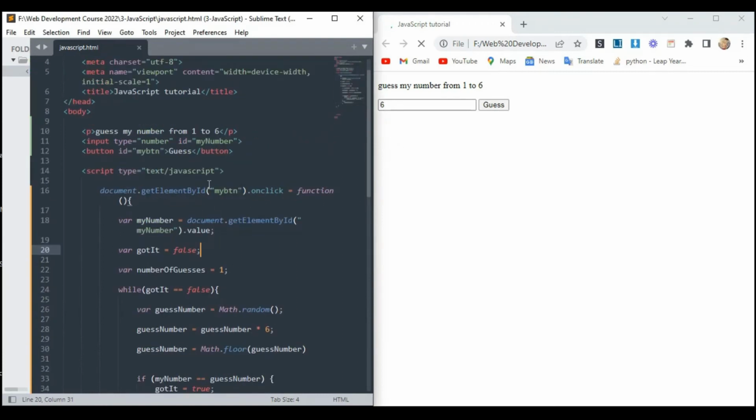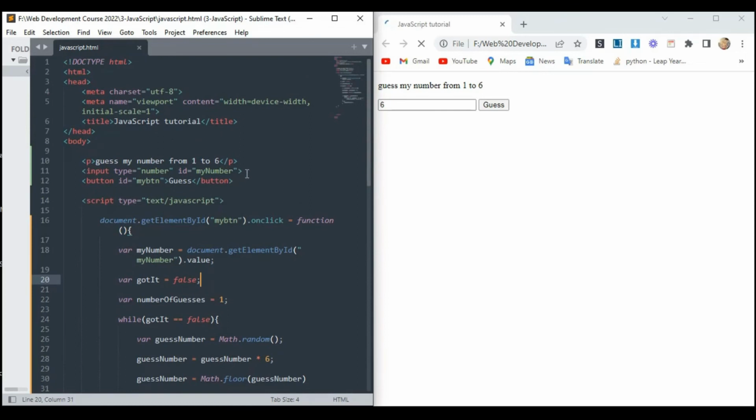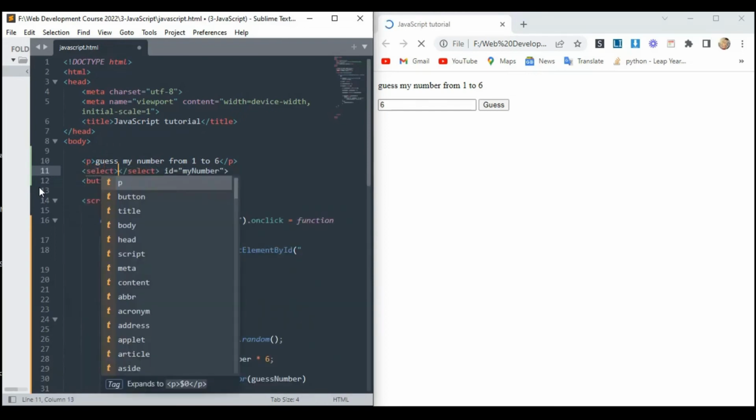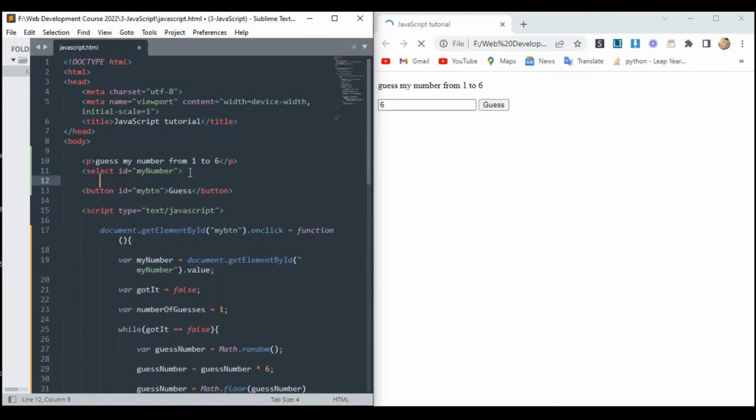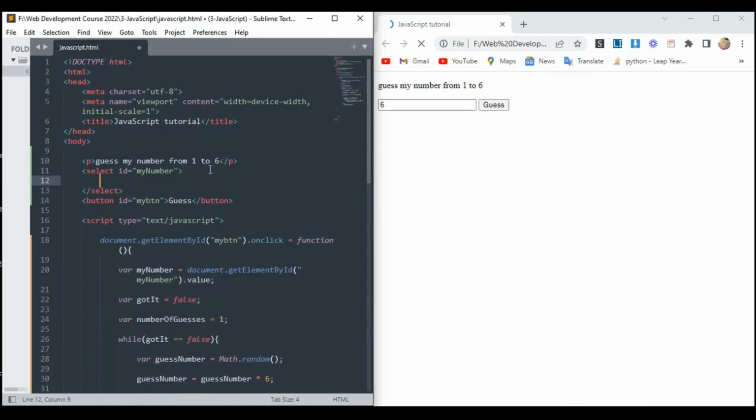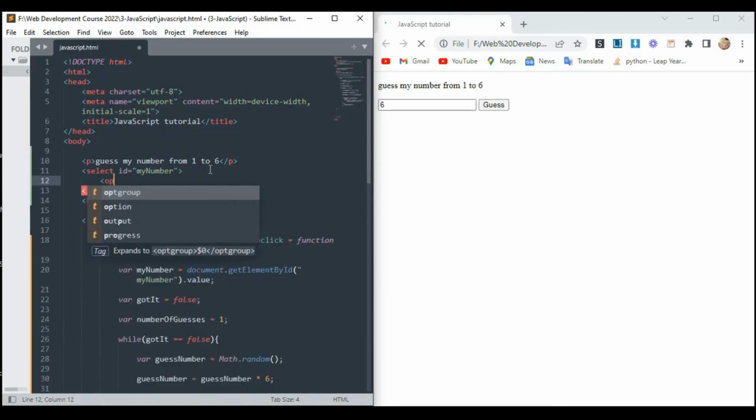To handle this error, we use a simple drop-down menu. That is the best way to handle these small numbers. So instead of typing the number, I close this and write select, and cut this select here. After this I have this select option, and in select we have options for our values. Now our first option value is 1.